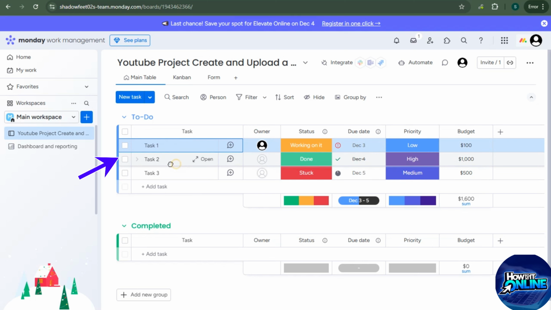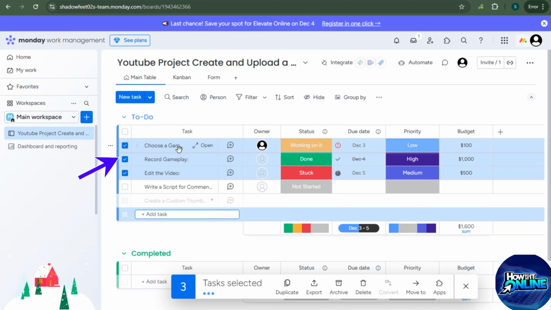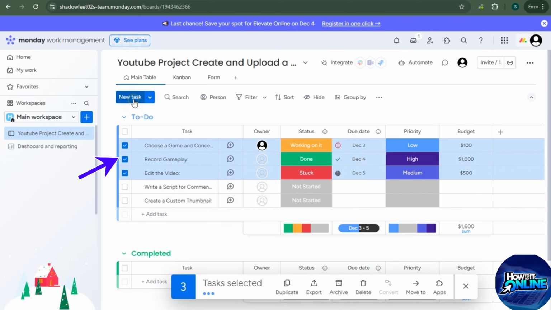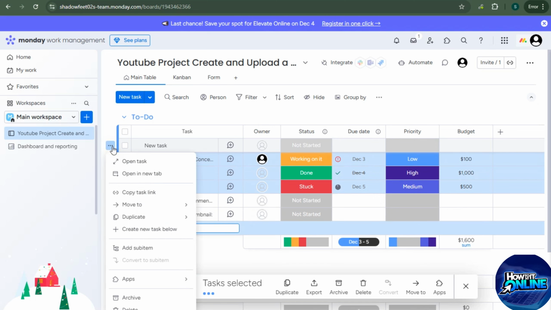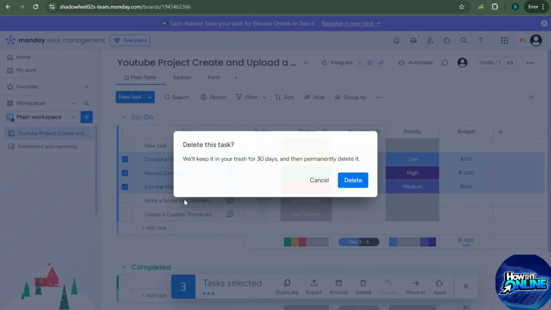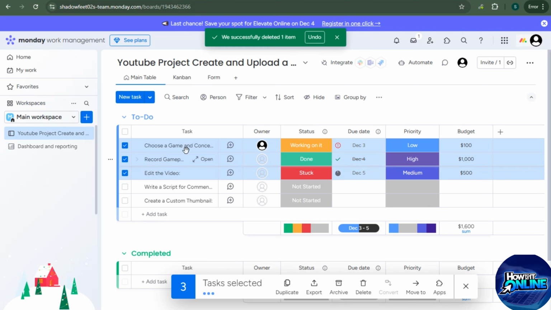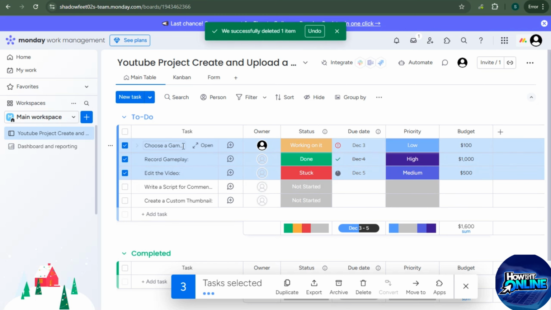So if you want to add tasks, all you have to do is click, delete, and then add a task here. So these are my tasks. These are the tasks that I'm going to give or share to my team members. Now, if you want to delete a task, just click these three dots right here and then you can delete or archive a task. Okay, so this is what it looks like.